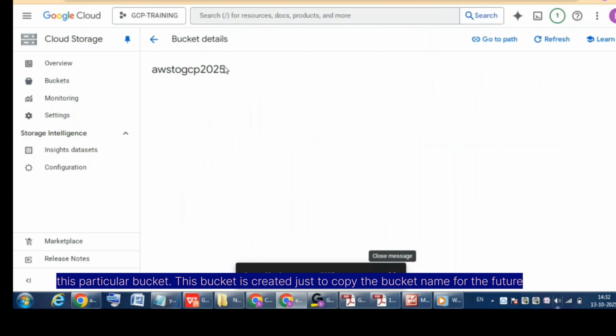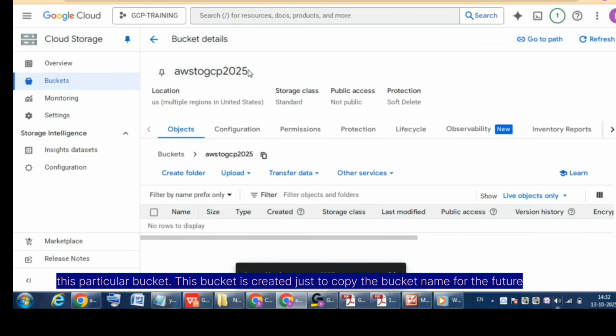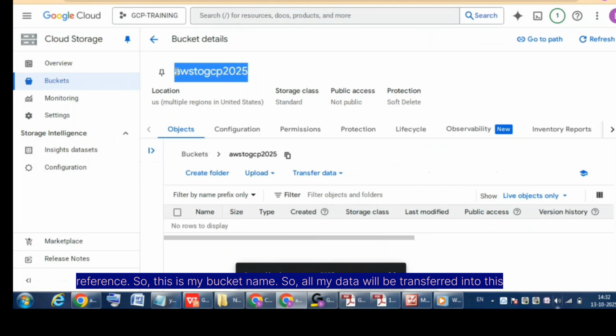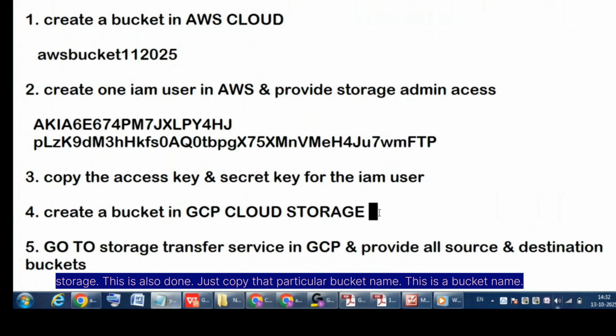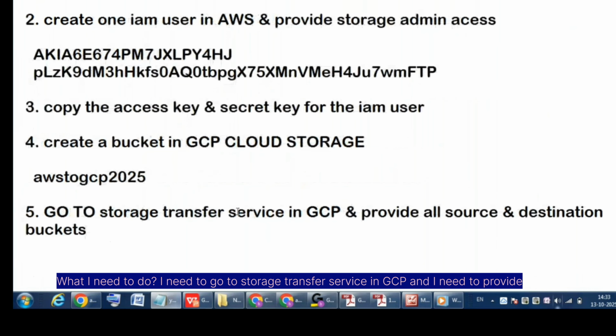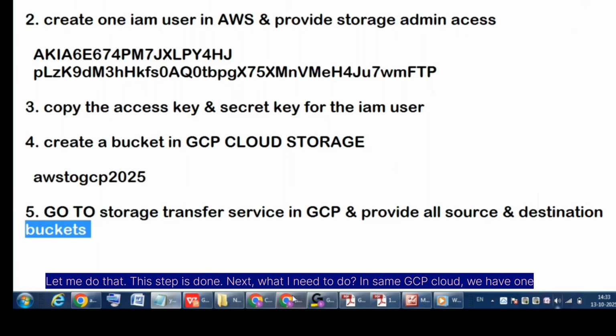This bucket is created. Just copy the bucket name for future reference. So this is my bucket name. All my data will be transferred into this bucket after we run that particular storage transfer service job. So creating the bucket in Cloud Storage is also done. Just copy that particular bucket name. What do I need to do? I need to go to Storage Transfer Service in GCP and provide all the source bucket and destination bucket details. After that, I can run this particular job. Let me do that.